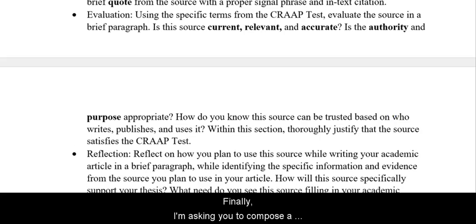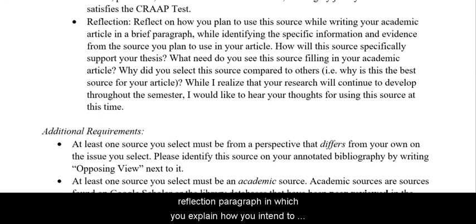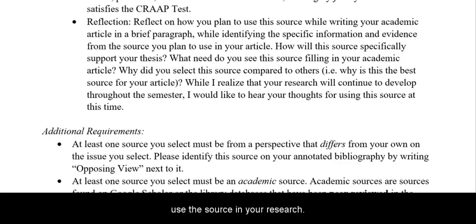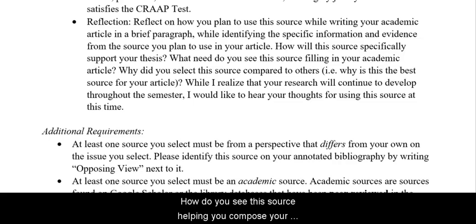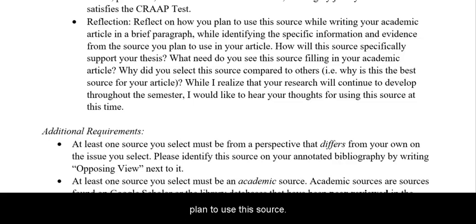Finally, I'm asking you to compose a reflection paragraph in which you explain how you intend to use the source in your research. How do you see this source helping you compose your academic article? How does it specifically support your thesis statement? Why do you believe this source is the best source for that purpose? What other sources did you consult, and why did you decide to use this source? It will be essential that you identify specific information and evidence from the source that you plan to use here to respond to these questions and fully explain how you plan to use this source.